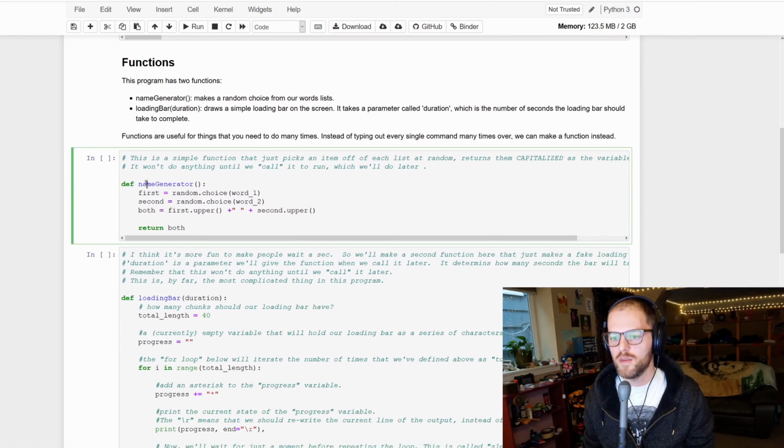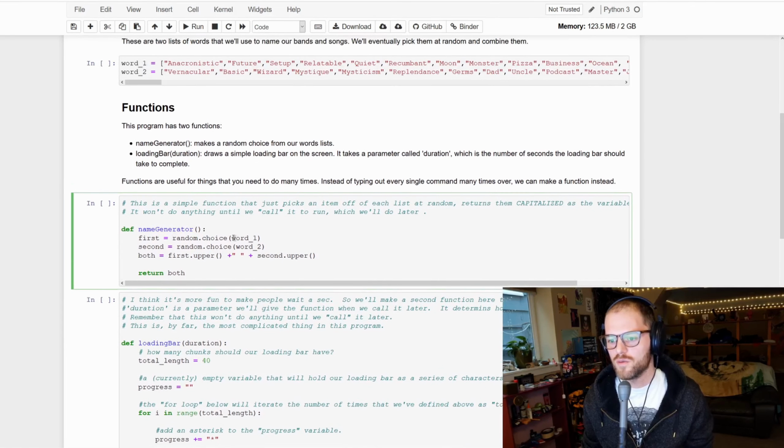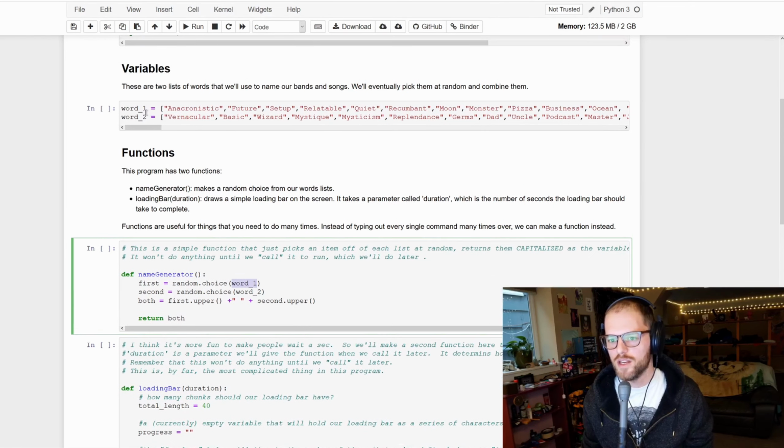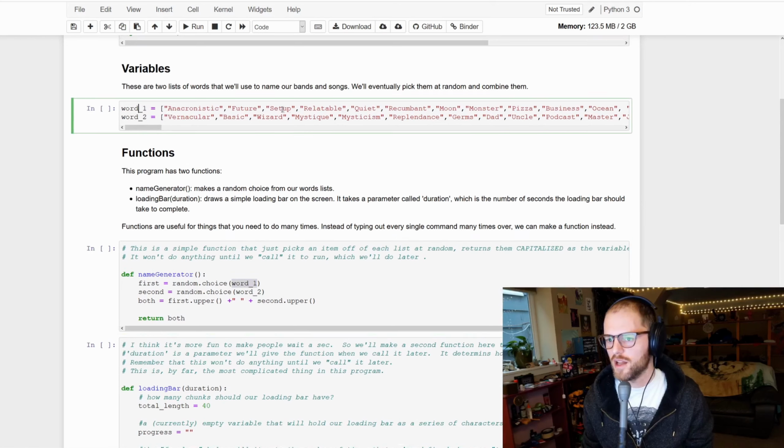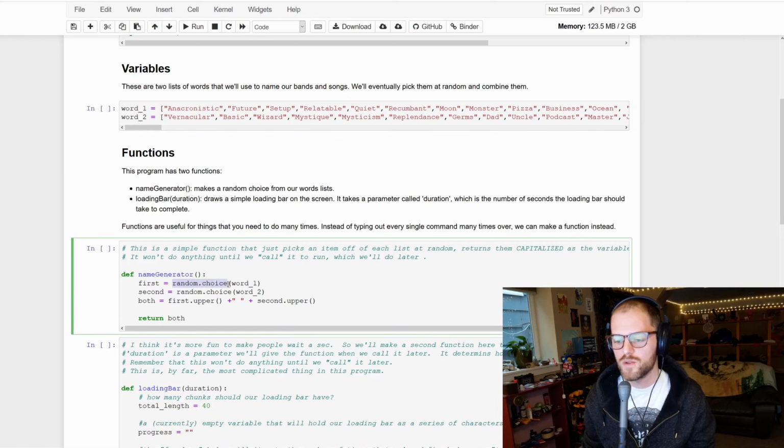So I made a simple function here that I've called name generator. And what this is going to do is make another new variable, and this one's going to be called first. This will be the first word in our 2-word pairs, right? So the variable called first is just going to be a random word off of word 1. Remember, word 1 is up here. Word 1 is this list of words on the top line: anachronistic, future, setup, relatable, quiet, recumbent. So it's going to say, let's make a random choice off of word 1, and we'll save that as something called first.